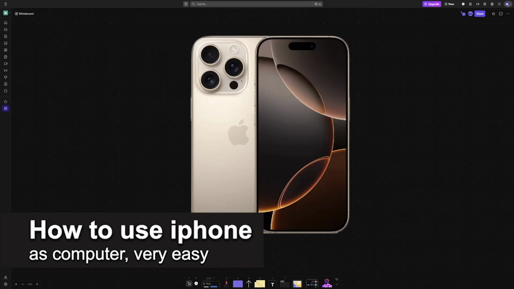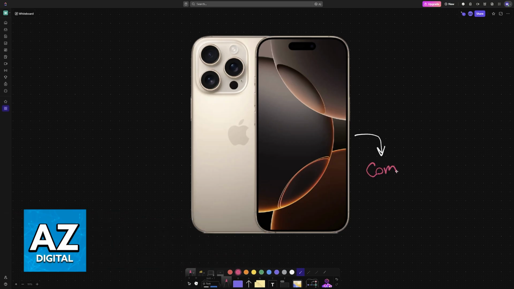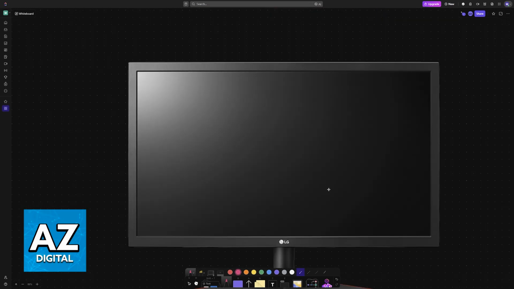In this video, I'm going to teach you how to use your iPhone as a computer. It's a very easy process, so make sure to follow along. I'm going to teach you how to transform your iPhone essentially into a computer. So the main thing that you have to do is connect it to an external display.